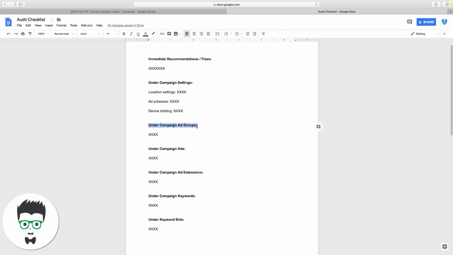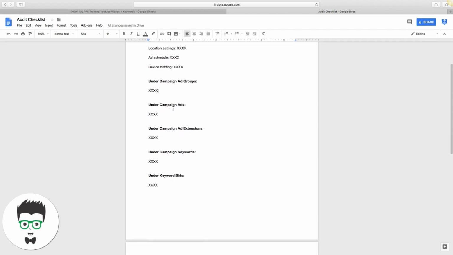Next, under campaign ad groups, I'll go down and I'll be like, listen, you only have one ad group and you have 500 keywords in it. You can't have that. Here's what you need to do. You need to break out into different ad groups. You should have a minimum of 10, 15 ad groups, whatever you want to say. It's up to you. And here's how they should be structured, and take a screenshot. Okay, that's really important.